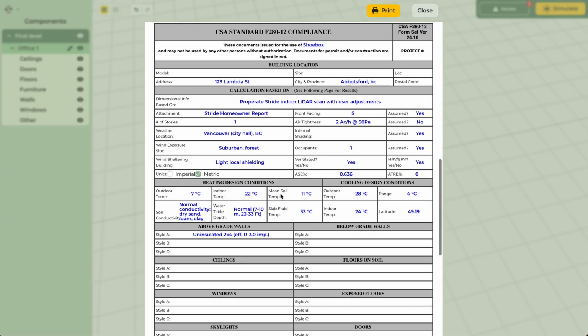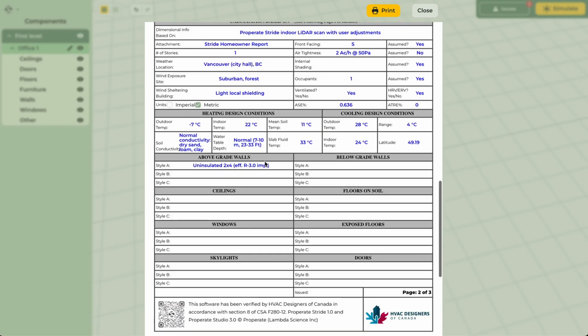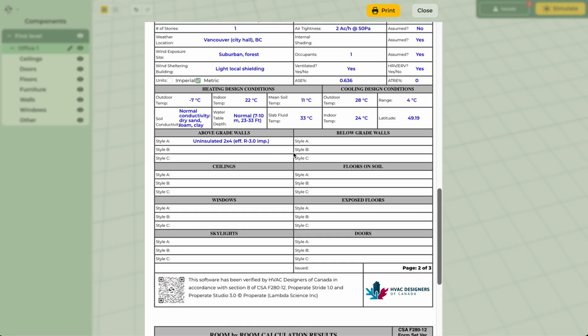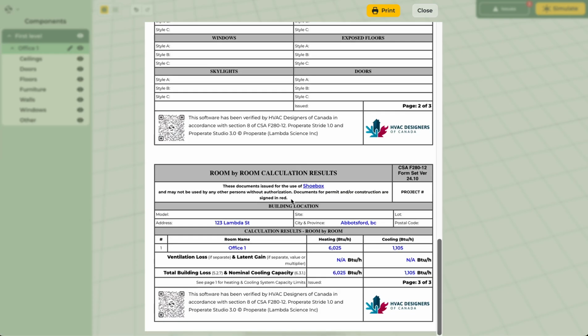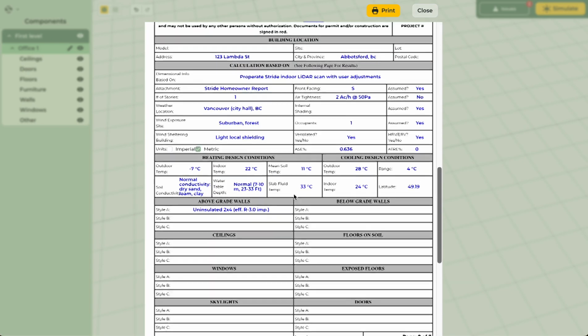And then on the second page, you have some more details, such as the airtightness of the project, the interior and exterior design conditions, what kind of assemblies we have. And on the last page, on the third page, you see your room spaces, the names of them, and the heating and cooling loads. Reports like this on their own are not valuable.